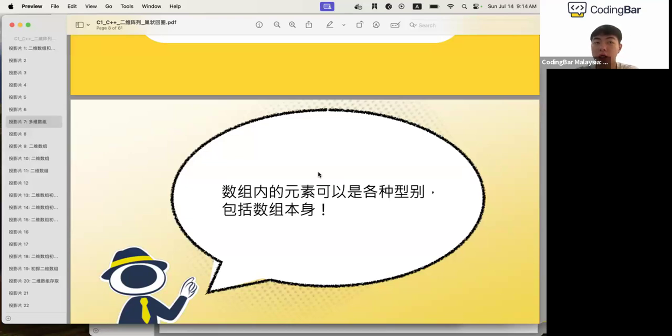For example, an array can store another array, right? This is actually allowed. If you store another array inside our array, then we have a multi-dimension array. If you store one array inside one array, then this is at least a two-dimension array. If you store more nested layers, it will be a higher-dimension array.